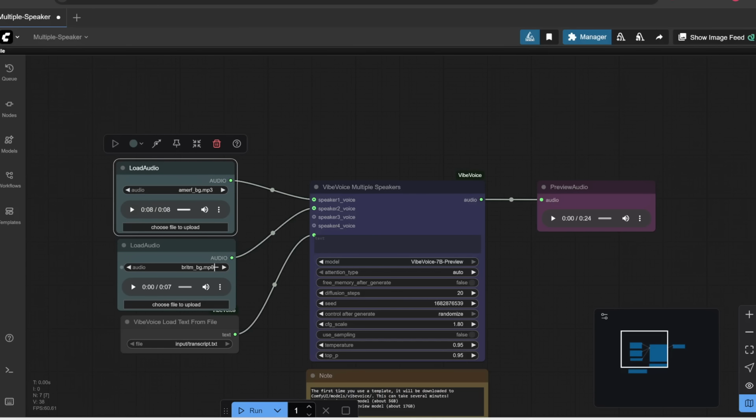Alright, and then here's the second voice. It's going to be a British male, and again I overlaid some music into the background of this clip.